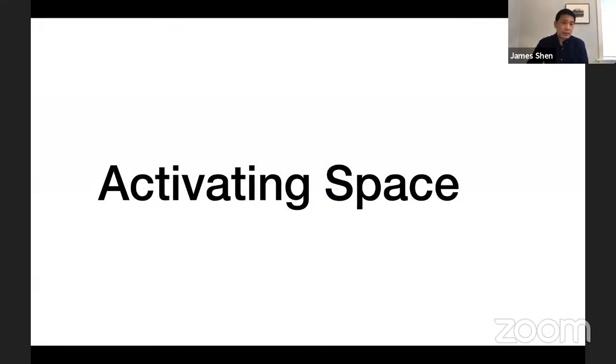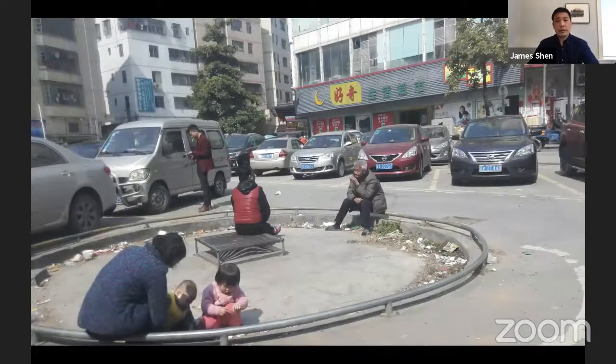So I'll begin with a series of projects where we're really trying to activate space, bring more people and energy into certain locations. And a lot of times these projects are also not permanent, right? So the idea is that we're learning from how people use space from around us, and the space in China can be very, very diverse. All kinds of things are happening. For example, here you have a parking lot, and this ring around this area. I have no idea what it's for.